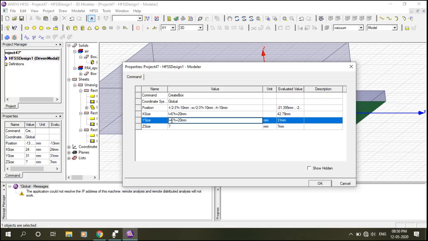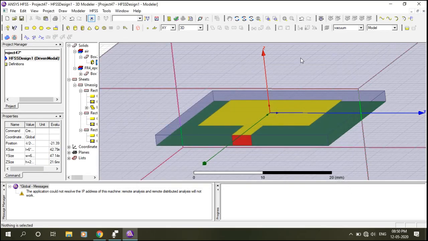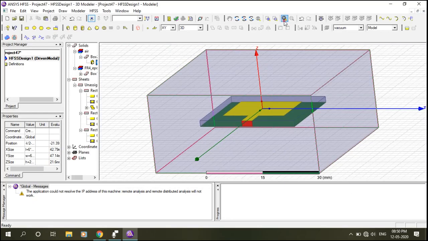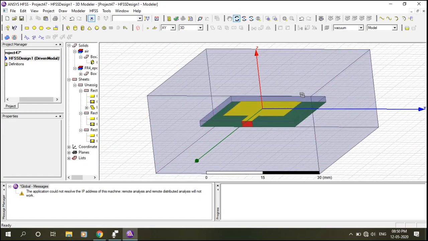This will be W plus 6H plus 20 mm. And what will be the Z size? Z size should be H plus 20 mm. Now see, the radiation box is designed properly and it is containing the complete antenna structure inside it.